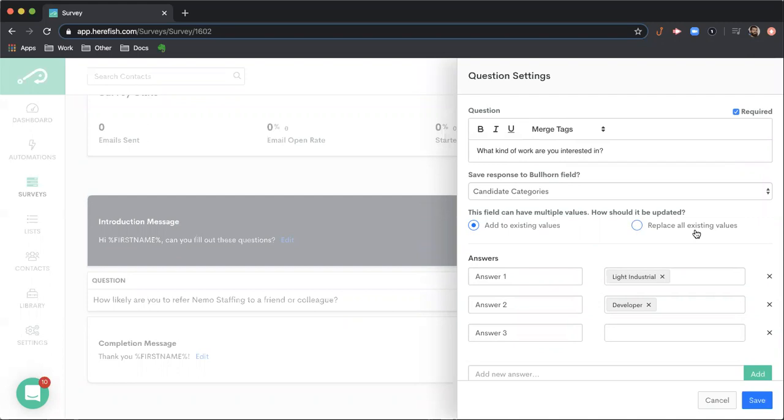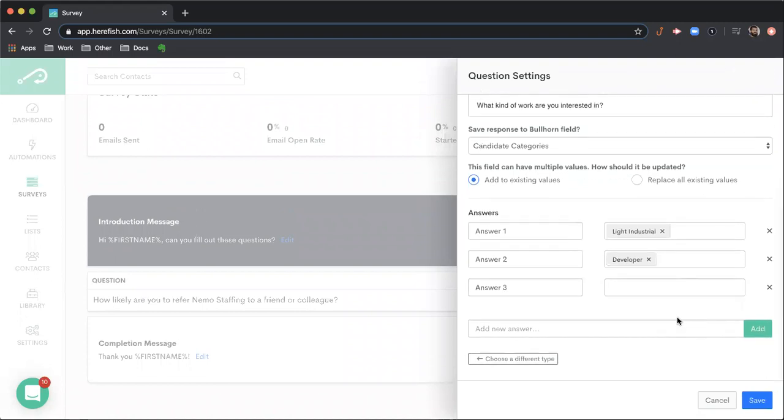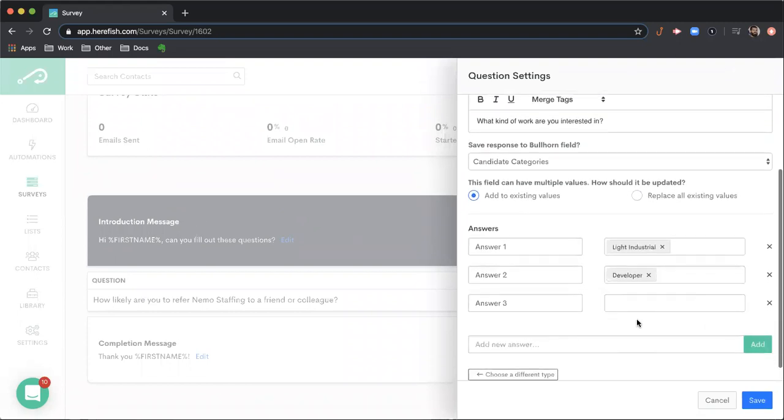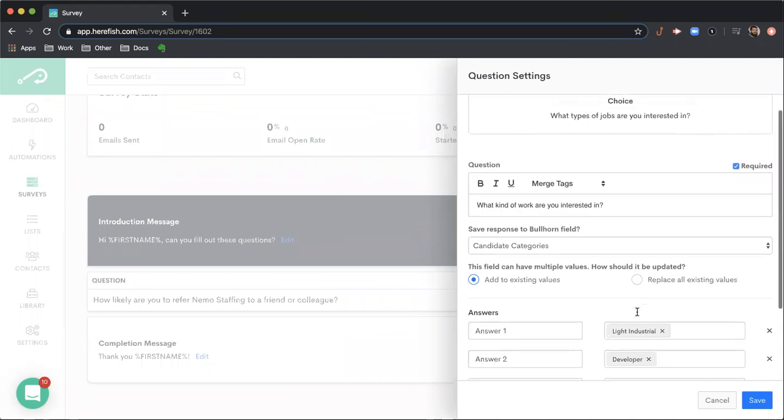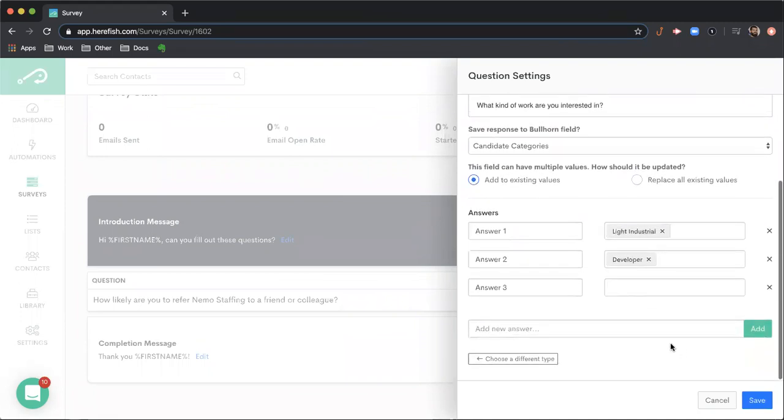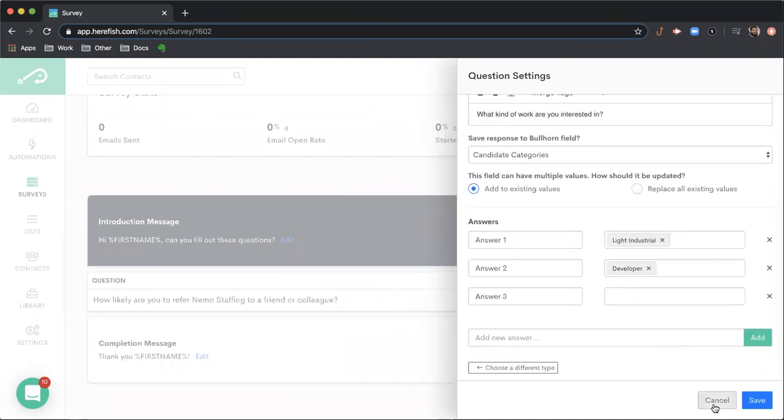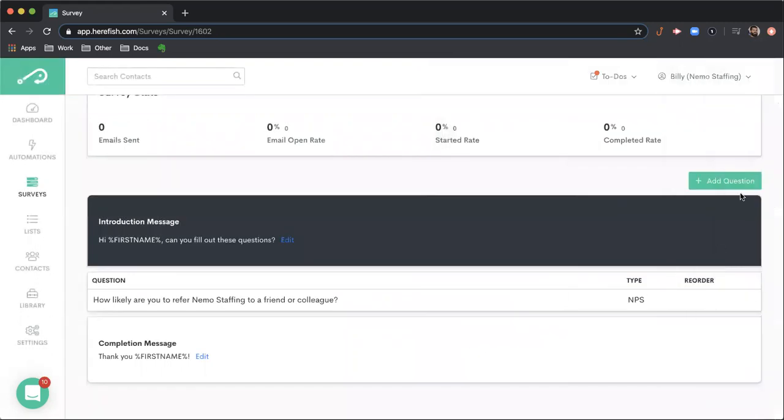Now, for fields that can support multiple values, we do give you the choice where you can either add whatever choice they choose to the existing values, or you can choose to replace all existing values and just keep that one corresponding value they picked. So with this question type, they can only select one answer. So it does not support multiple selections, but it is a powerful tool to help clean up data or to get preferences inside of the system.